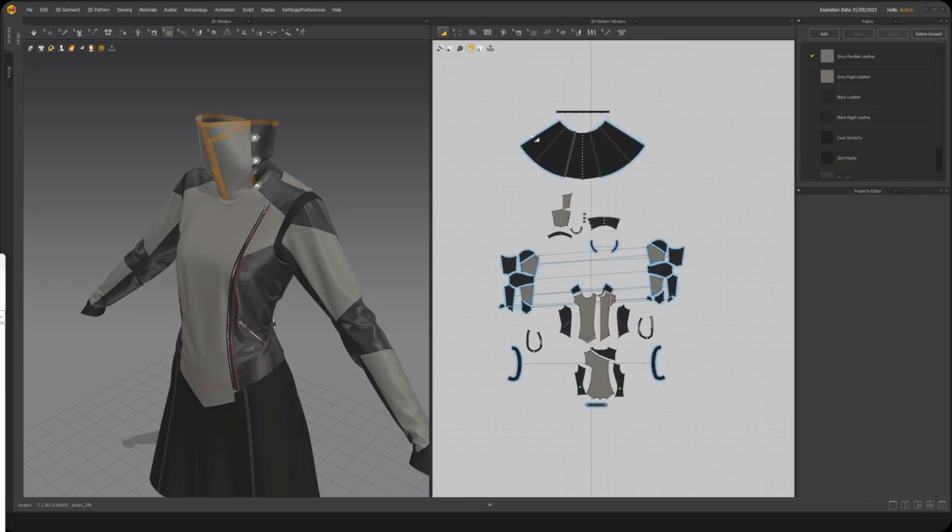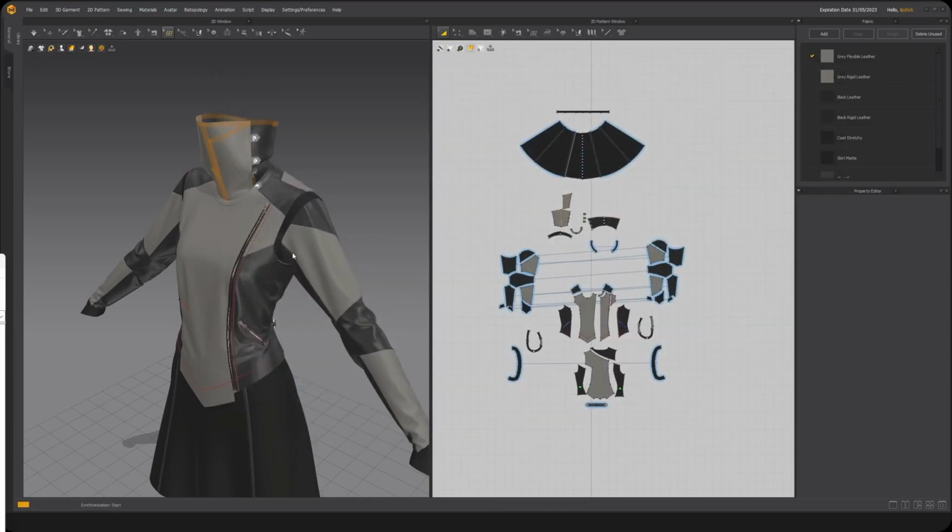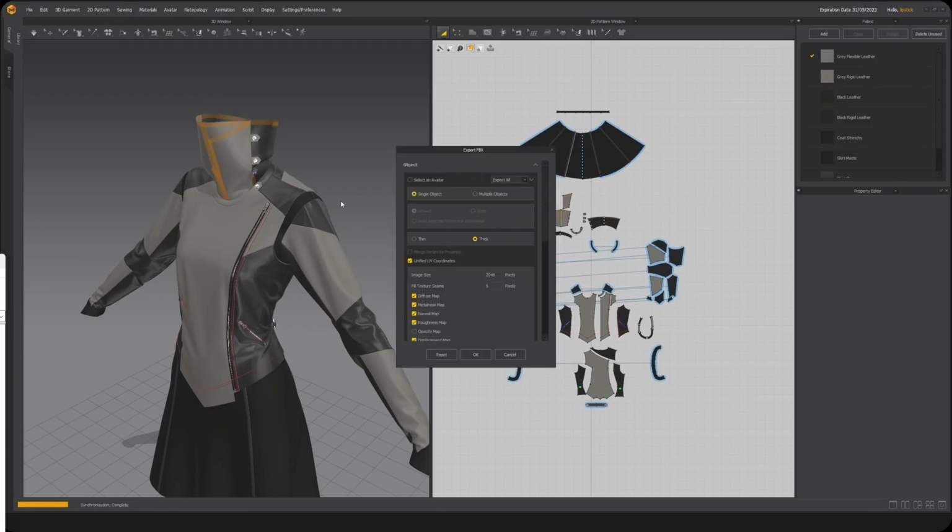We can go back here to our 2D pattern window and export our high poly out. So let's go to File, go to Export, and export this out as an FBX. Let's save this as our high poly. Within our export options, either export this out as thin or thick. This is really up to you to choose one or the other. Our tool will work no matter which one. Personally speaking, though, I would rather export this out as thick.